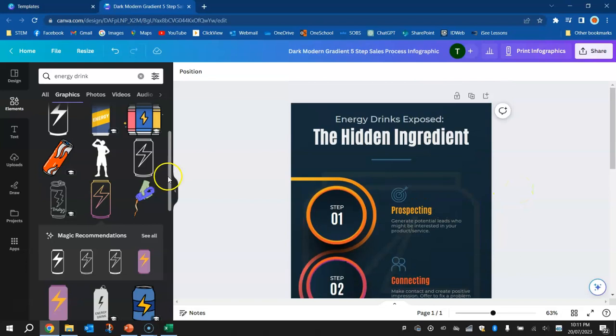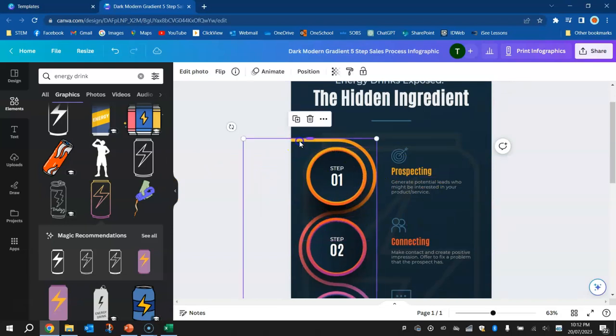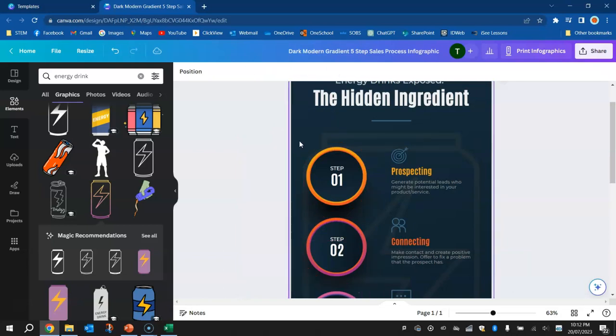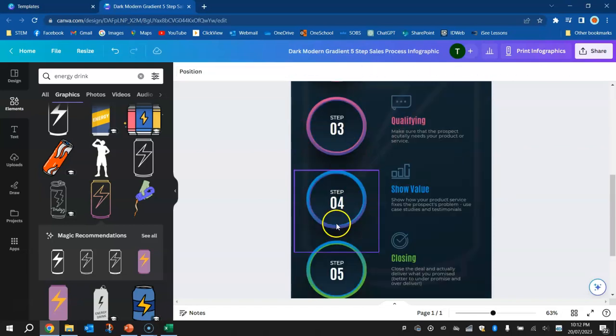Okay, so I've got the heading, got the watermark put in. The next thing I'm going to do is head down and start editing this section. Okay, this wavy line I don't think is completely necessary, so I'm going to delete that. Just click on it and press delete. Gone. Next thing I'm going to do is I'm going to put in pictures of the energy drinks in each of these circles. So we can go and delete the text from each of those circles. Just click on it and press delete on your keyboard.